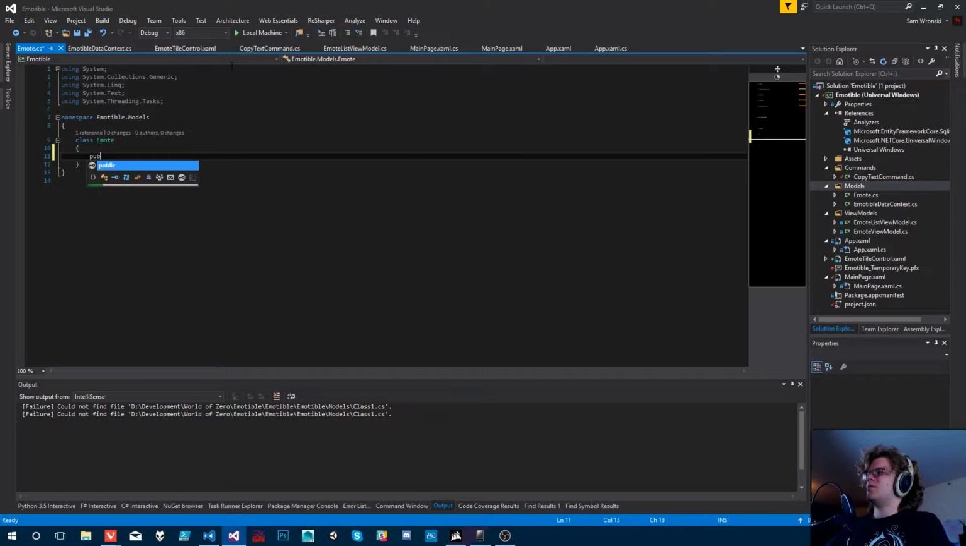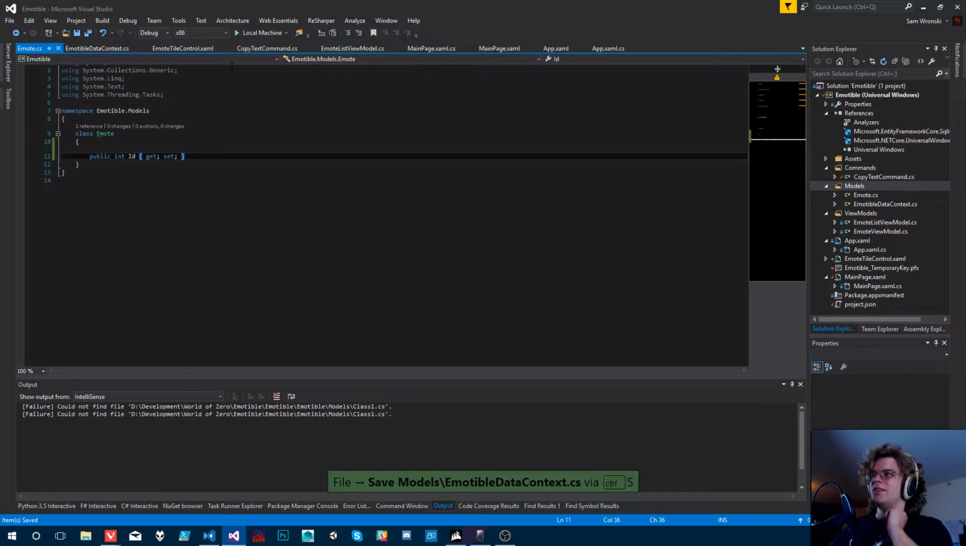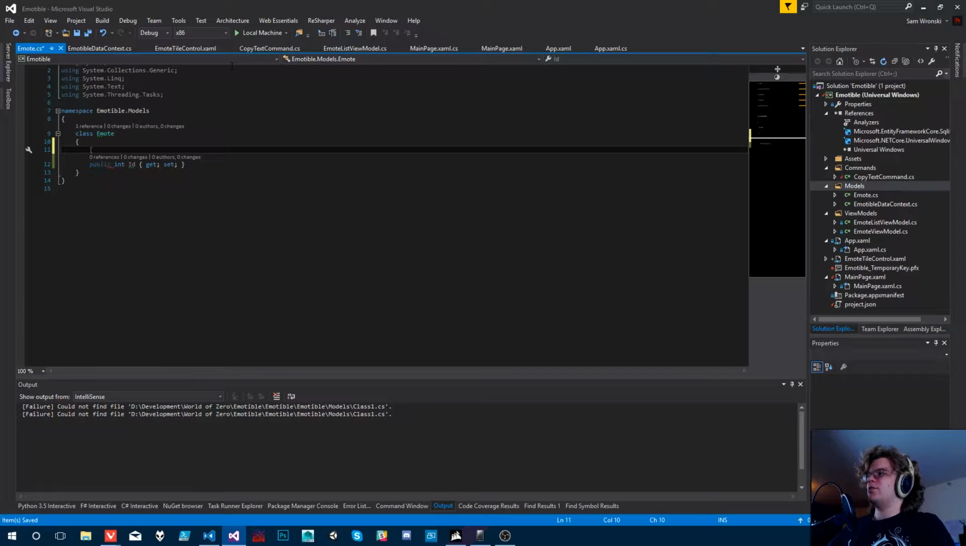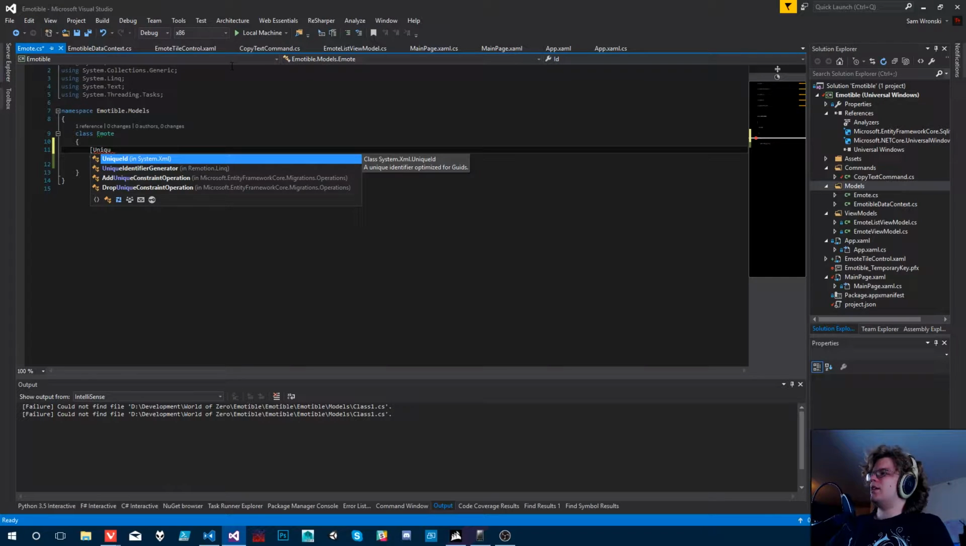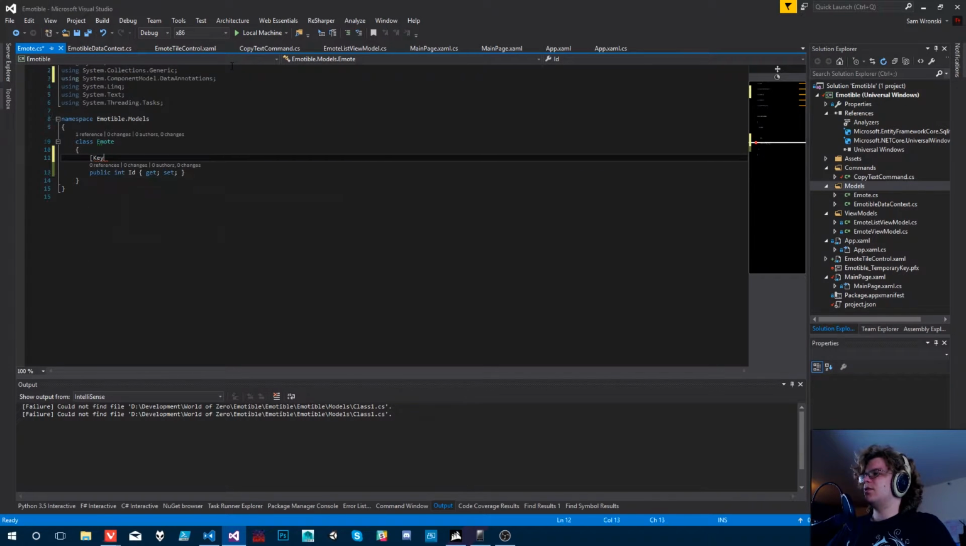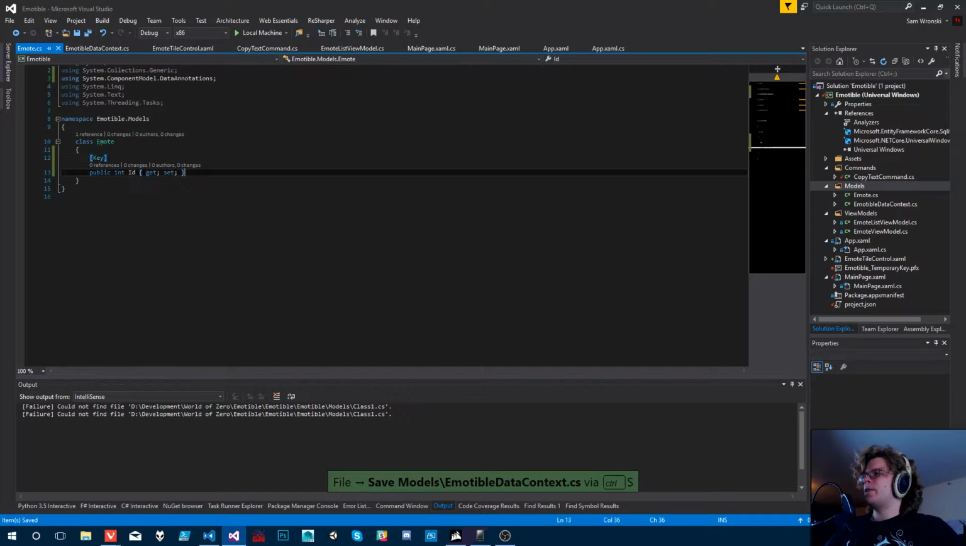So how this works, we're going to create a public int, and we're going to call this the ID. So that's just going to be the ID, we're going to have that be the primary key and the ID of our emote. And so how this works is we want a primary, is that correct? I don't think so. Sorry, I'm thinking of how this works. I believe it's just Key. Cool. So this is our key.